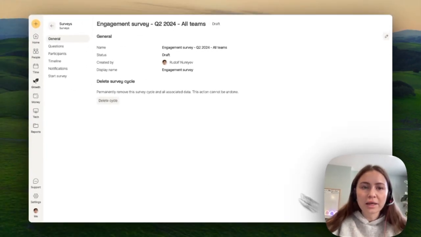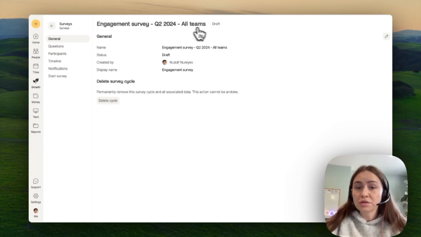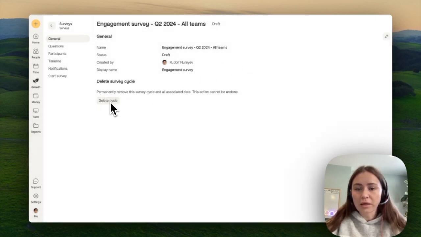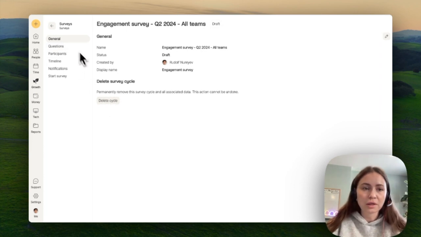Once you've set up the names, hit save, and now we are inside of the settings of this draft survey that I've created just now. In the General tab, you're able to update the names or delete the cycle if you don't want to launch it anymore, or you can also delete the existing one that's been launched.